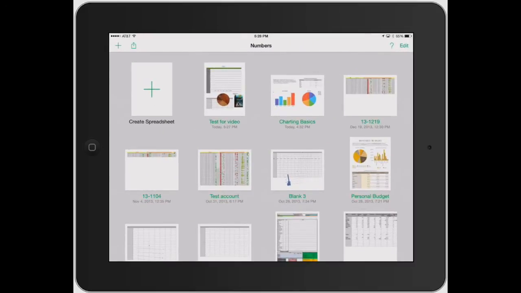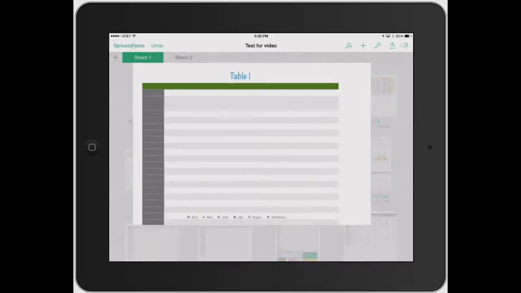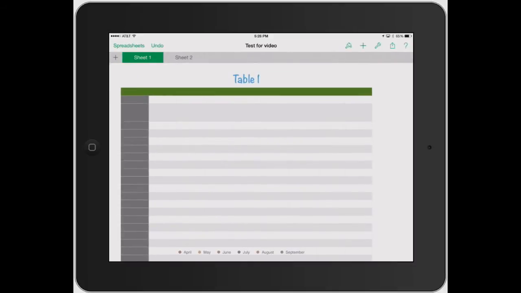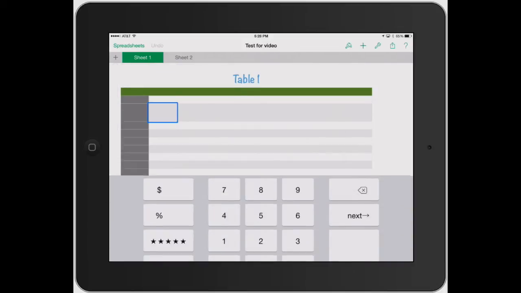Now let's go ahead and click on the test video for video again. This is the spreadsheet we've been using all along. So now I'm just going to show you the basics of adding text. I've shown you in the previous videos how to do that, but I'm going to actually explain how to do it. When you tap a cell, it just selects it. It allows you to do everything from copying and pasting to pretty much whatever you want to do with it. So to actually add text to a specific cell, you just double tap inside that cell.